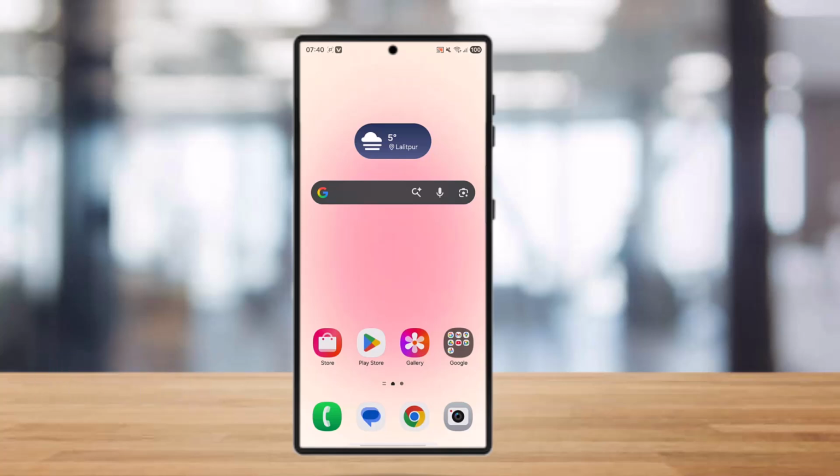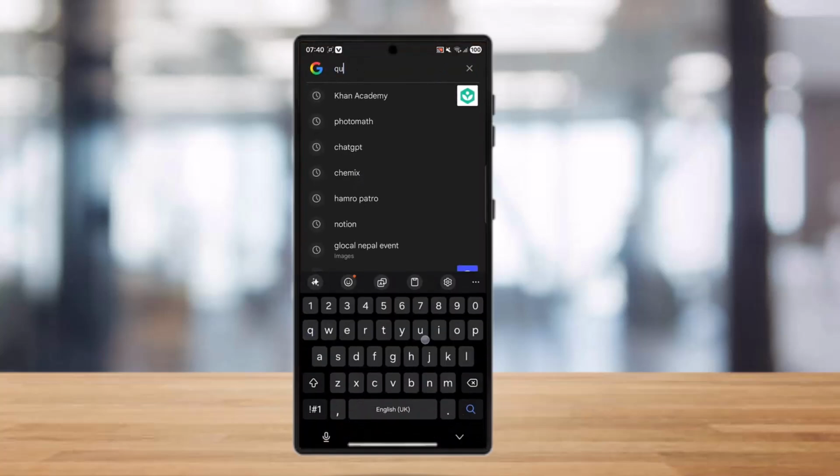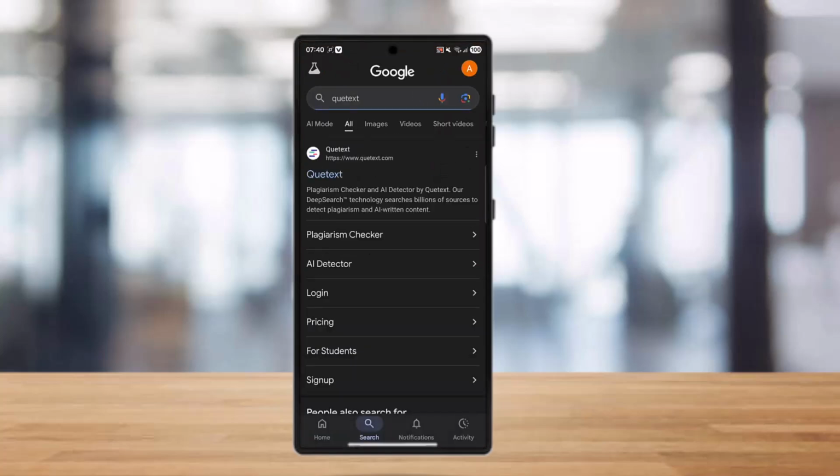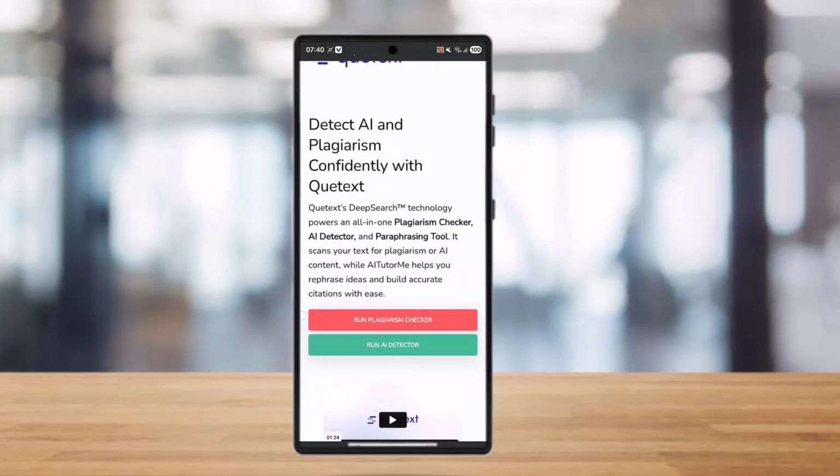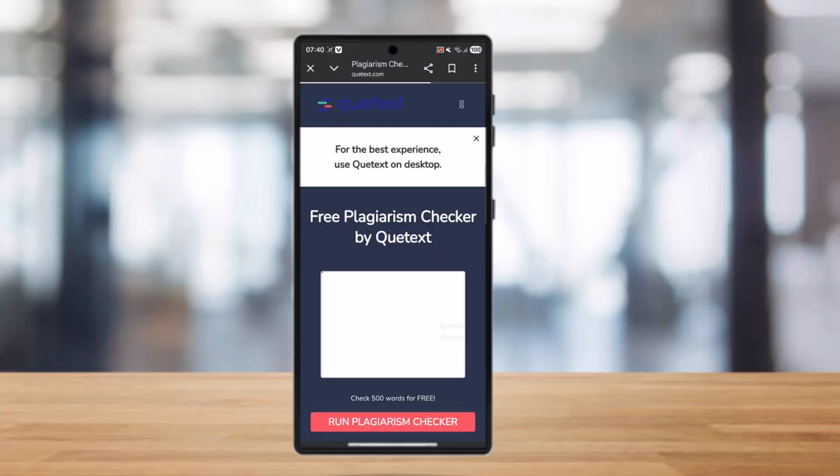So if you want to check plagiarism with Quetext, all you gotta do is simply go to Quetext. Once you're in Quetext, you need to simply get logged in to your account. Now to check your plagiarism with Quetext, you need to tap on Run Plagiarism Checker.